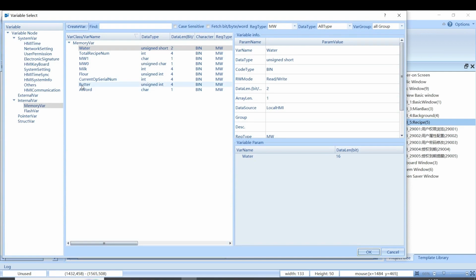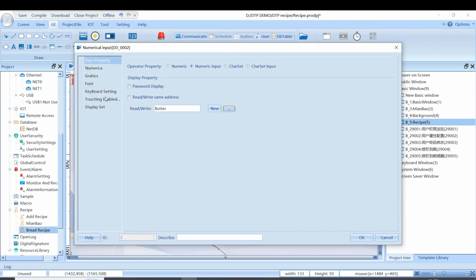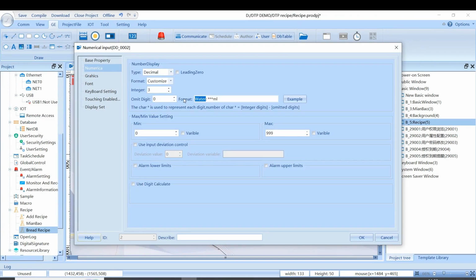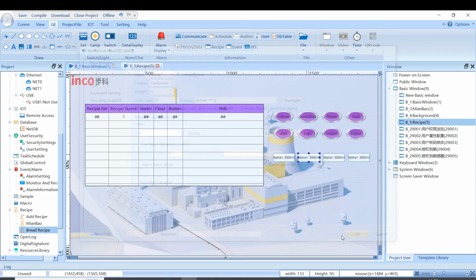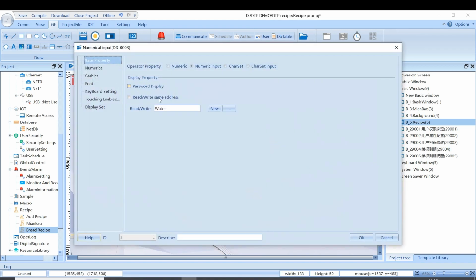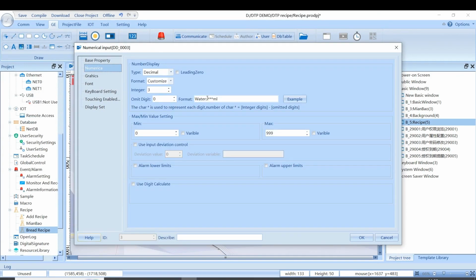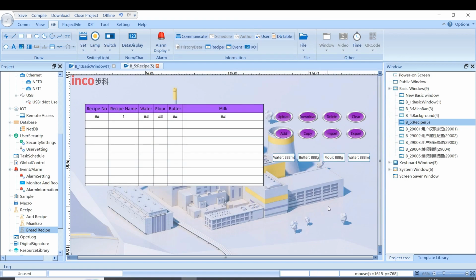And second one is butter. The unit should be gram. Then the third one, flour. Unit gram. Finally, milk.